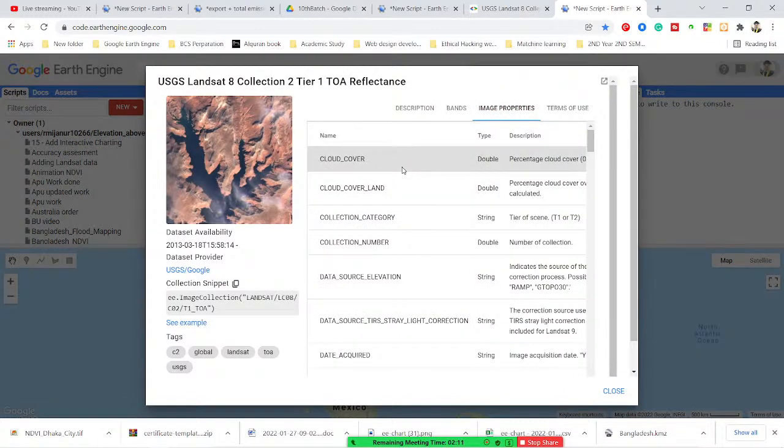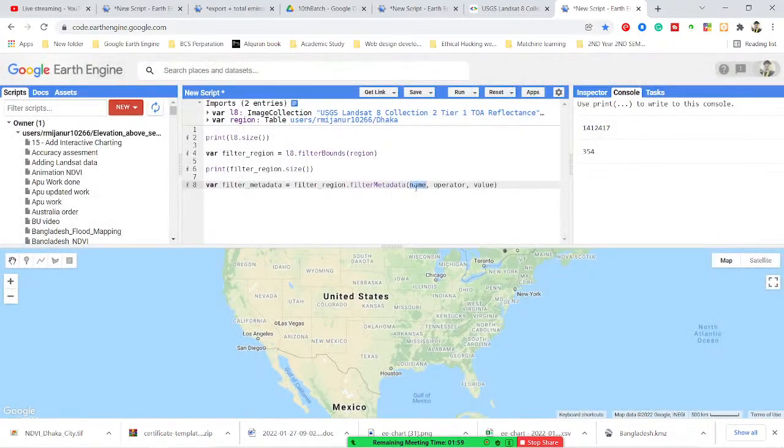At this time I want the image property for cloud cover, because I need only those images that will not have more than 1% cloud cover. So I copy this cloud cover property, and it is a string, so I use single or double quotes on both sides and paste it here. Then for the operator, I put less than, then the value 1. Now this filter metadata variable stores only those images which have less than 1% cloud cover.